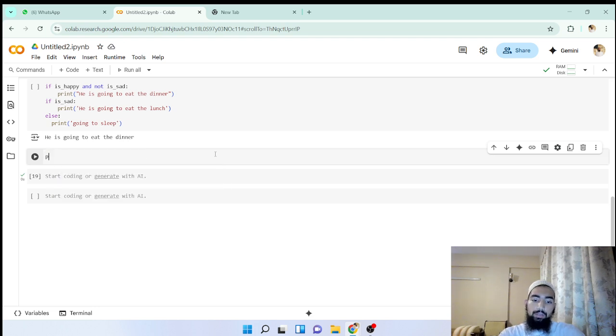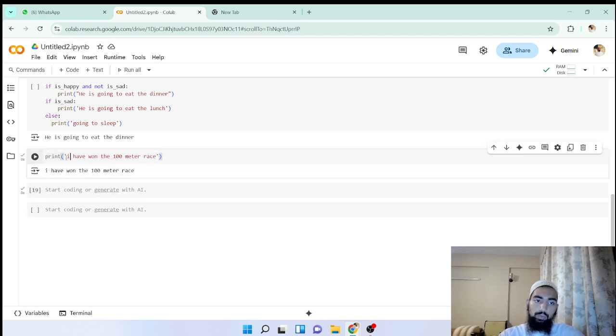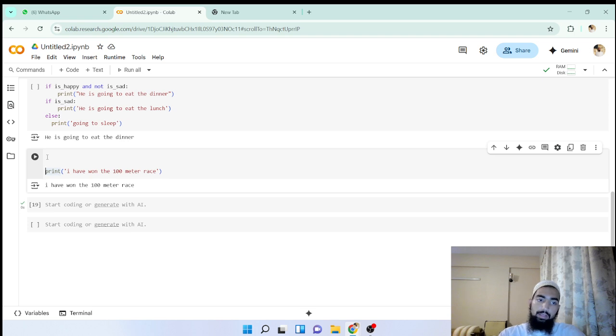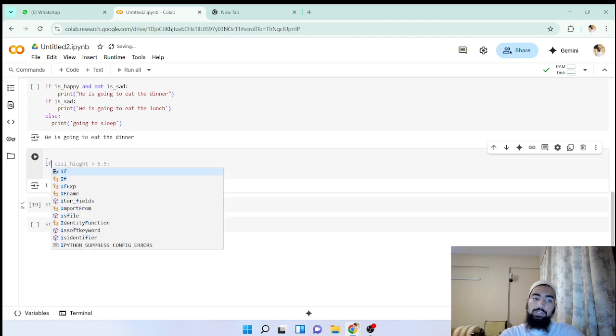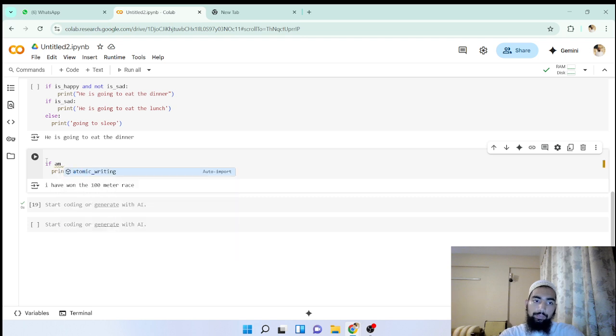So for example, I want to execute this statement that I have won the 100-meter race. But in order to win the race, I want myself to satisfy two conditions. I am healthy and I am fast.